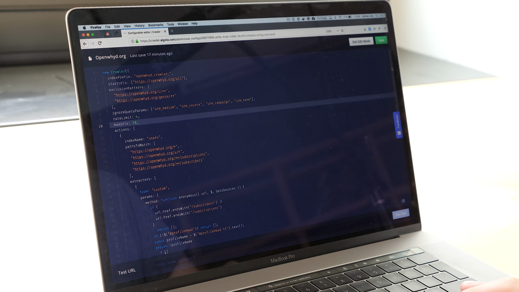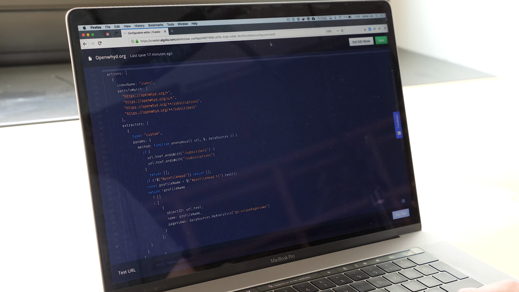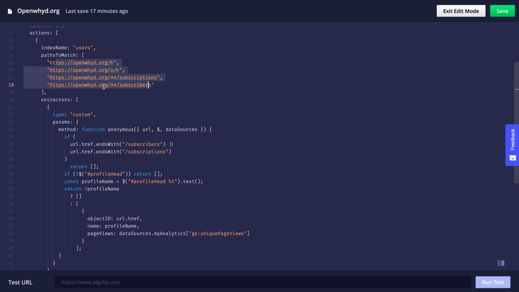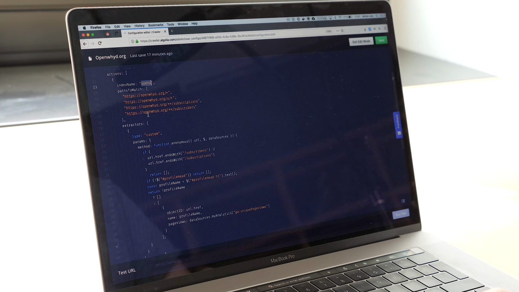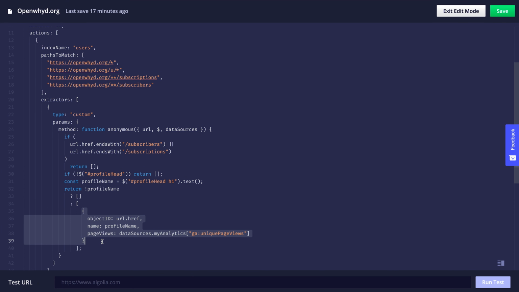The most important part of the configuration is what we call the actions. In actions, you define perimeters of your website that you want to extract data from. Here, in this case, we're going to explore 4 different patterns of URLs, and we're going to use the user's index as the destination of the records we're going to build out of these pages. The thing that we need to provide for the website is a JavaScript function that will need to return a set of Algolia records. Here, for example, I'm creating an Algolia record that has an object ID, which will contain the URL of every page that was crawled.